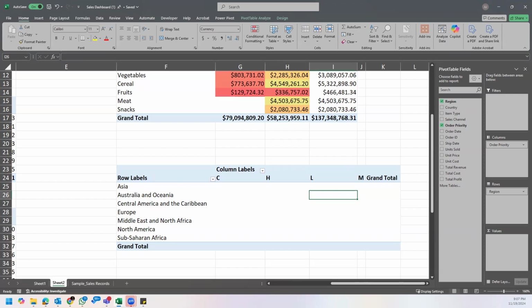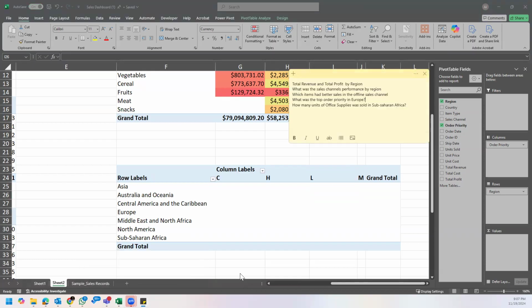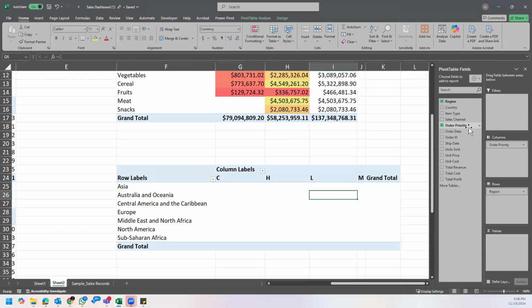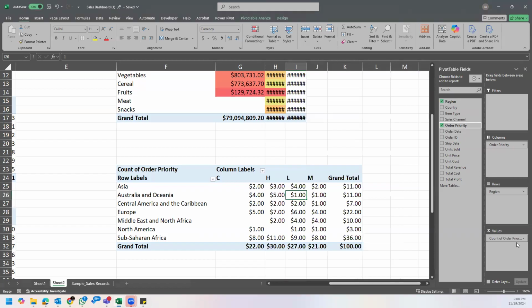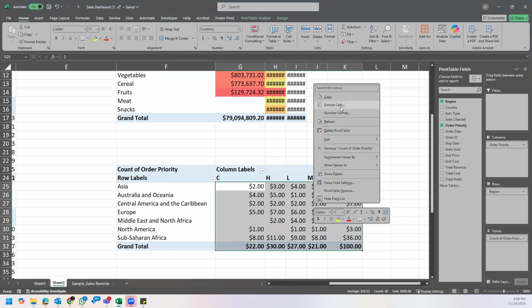Okay, did you get the question? Yes, I do. Okay. Top order priority in Europe. We have to bring the order priority to the columns. Yes, okay, it's already in columns. So we also have to take order priority to values. Take order priority to values. No, don't move it from there like that. Okay, so we have to remove these dollar signs and stuff. Change the formatting. Yes.